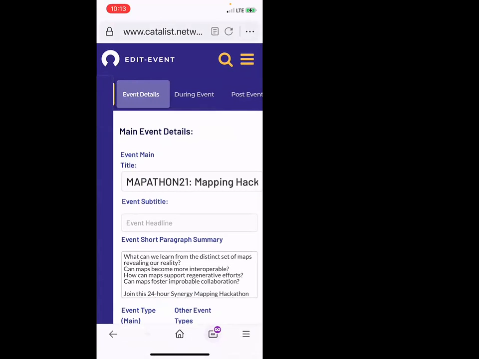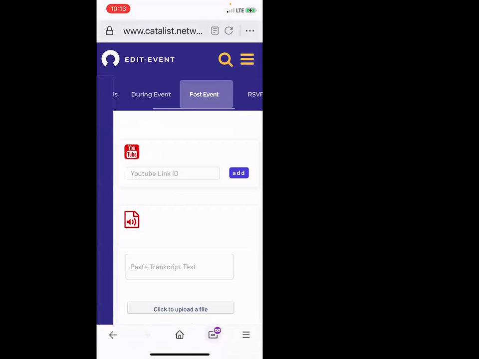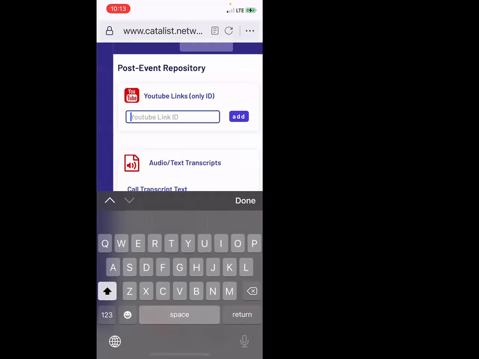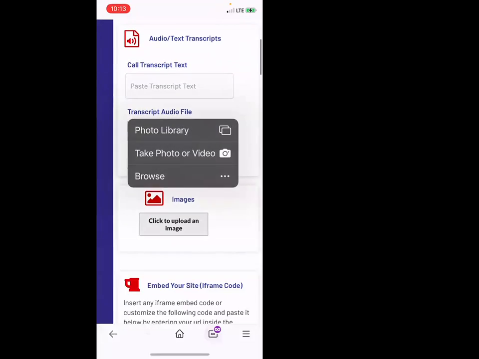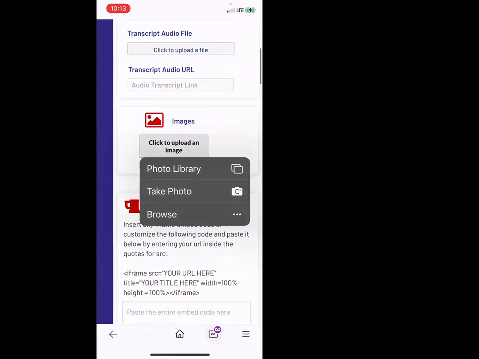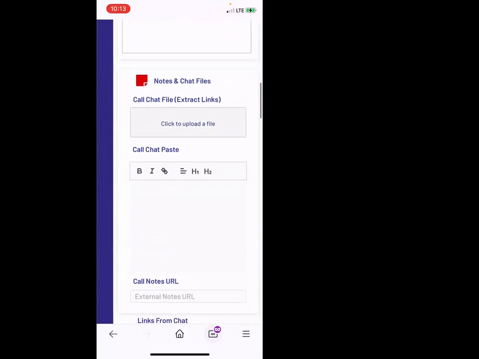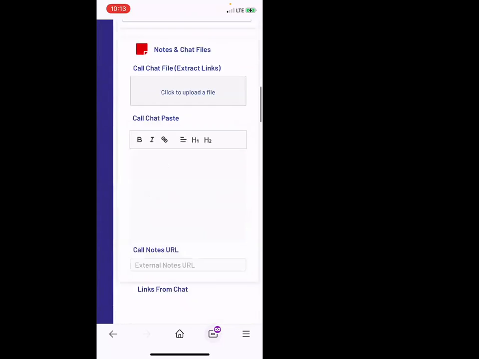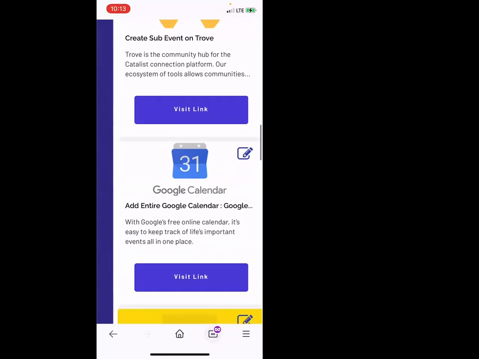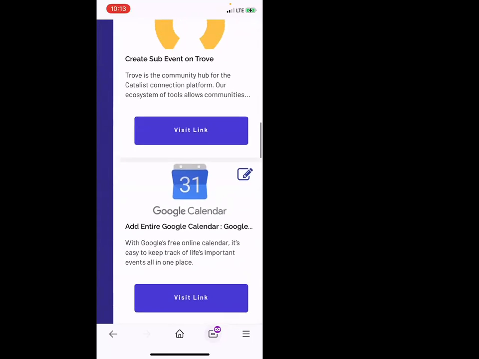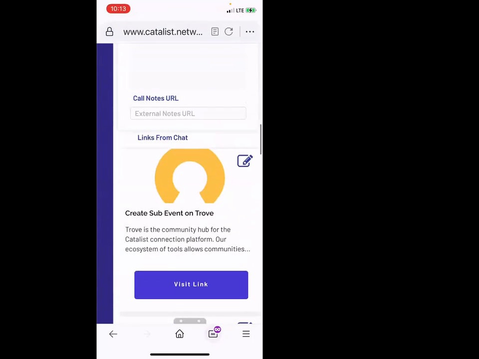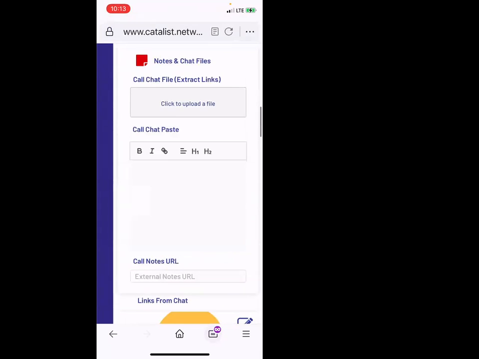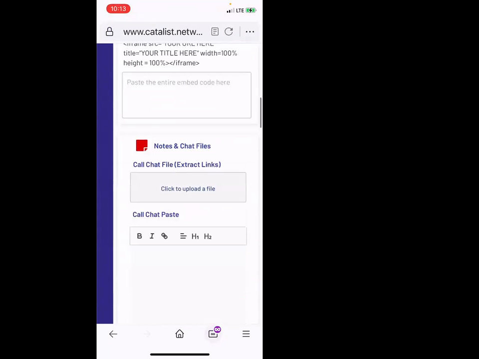So this is just the place to go where you can say, okay, after the event, I'm going to add my YouTube link here. I'm going to upload the transcript file. I'm going to add images from the event. You can then add the Zoom chat here, and that will give you this automated list of different links, which you can later harvest and curate. And so there's just giving you guys a view of what's possible.